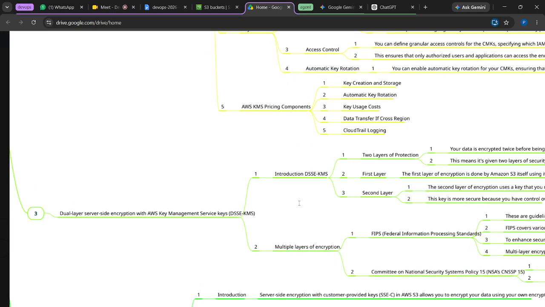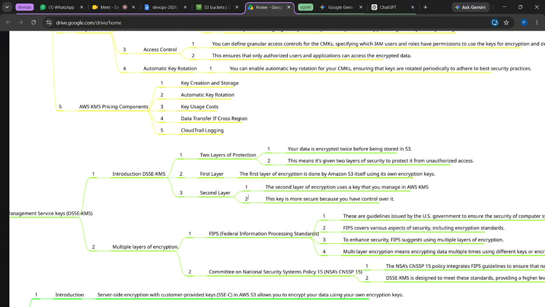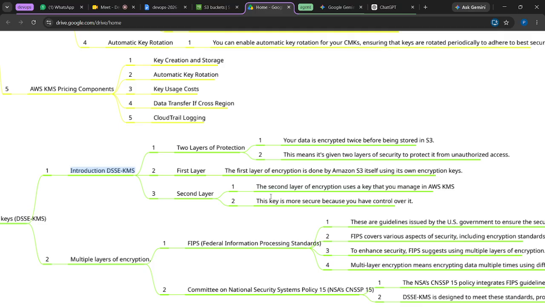Let me zoom in. So yeah, let's take a look at the introduction first. Introduction to DSSE-KMS: two layers of protection. So what exactly is happening here? We are going to have two layers of encryption here.